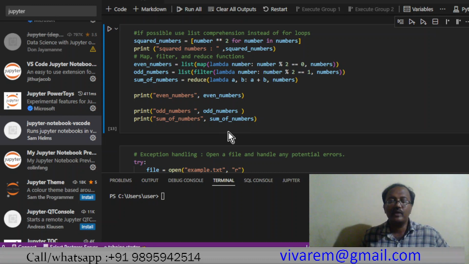So actually we are in the second case, that is odd numbers. We are filtering and creating a list of odd numbers. 11, 13, 15 are odd numbers. In the earlier case, 12, 14 are even numbers. And sum of numbers, this is the reduce method that we imported. It will sum everything inside the numbers list. So it is 120, it is actually 11 plus 12 plus 13 plus 14 plus 15, like that.